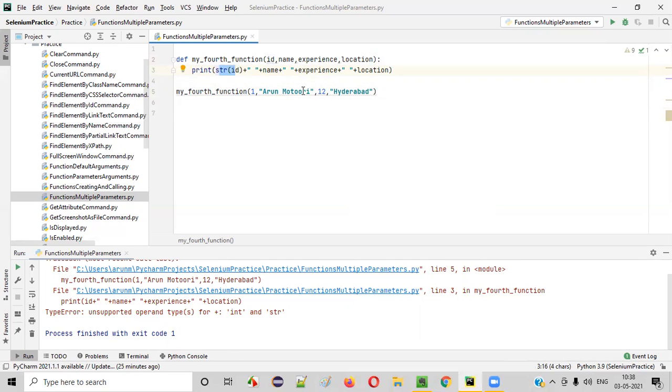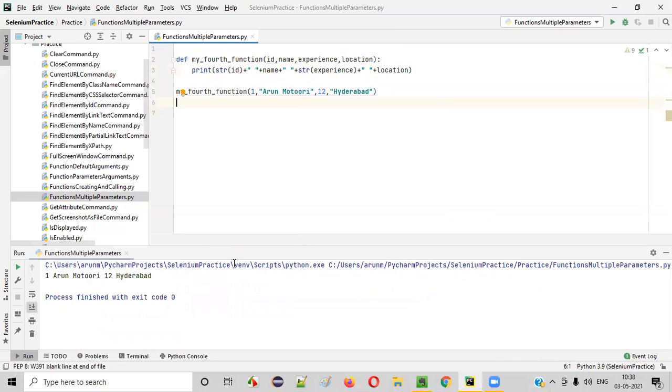Still, you will get an error because here we have the experience. Experience is also int type, so we have to convert this experience also into the string type. Now run it, it will work. You'll not get this error because I converted this into the string and then concatenated with another string. You see, it's working now.